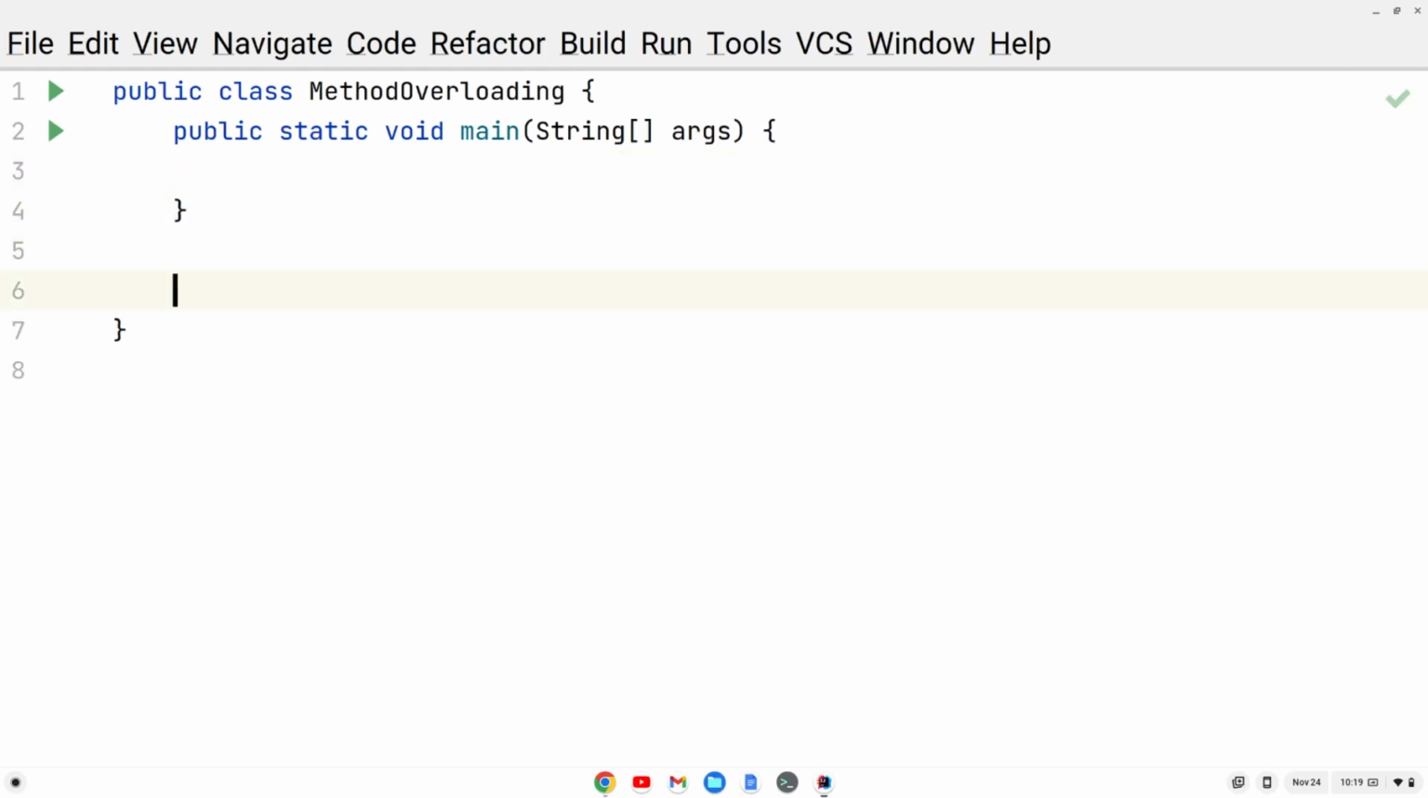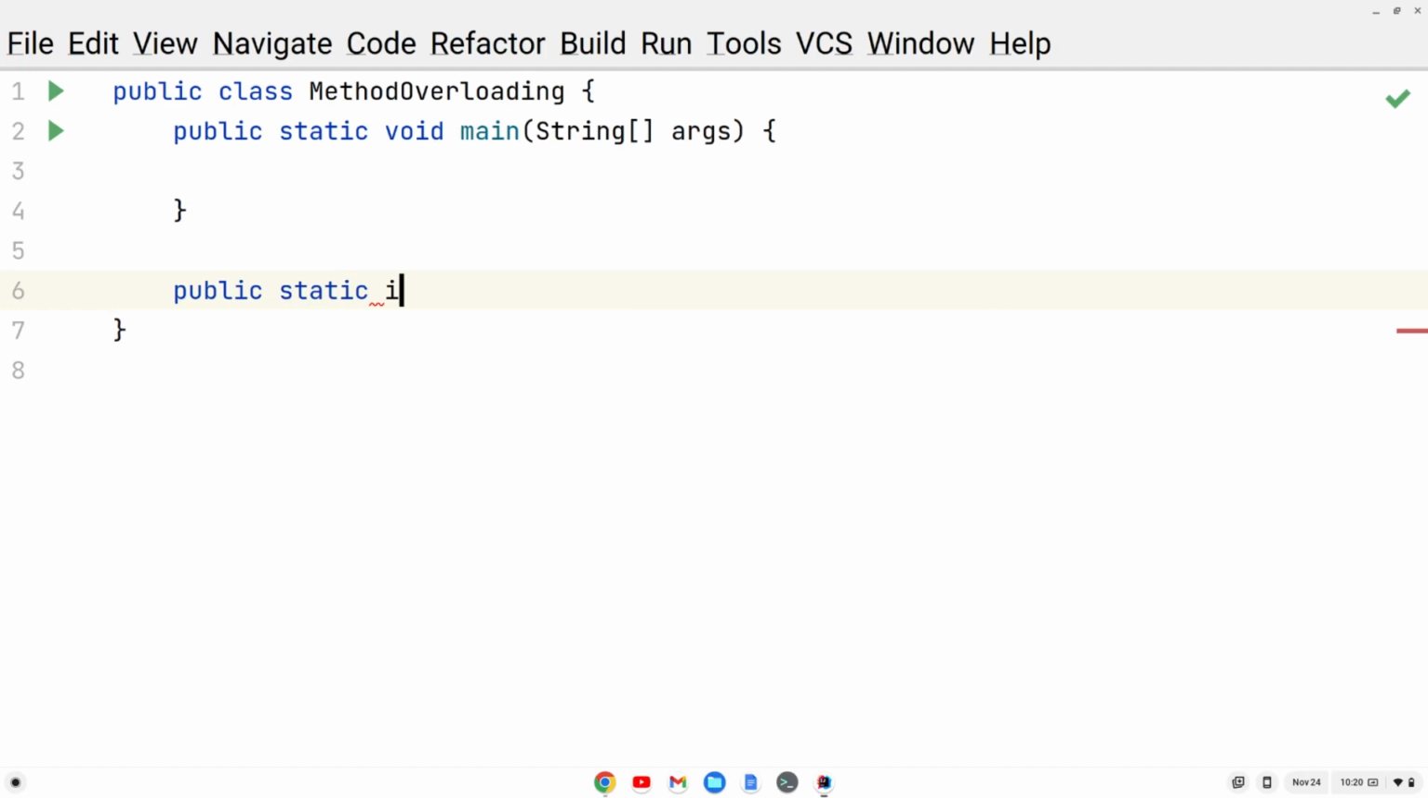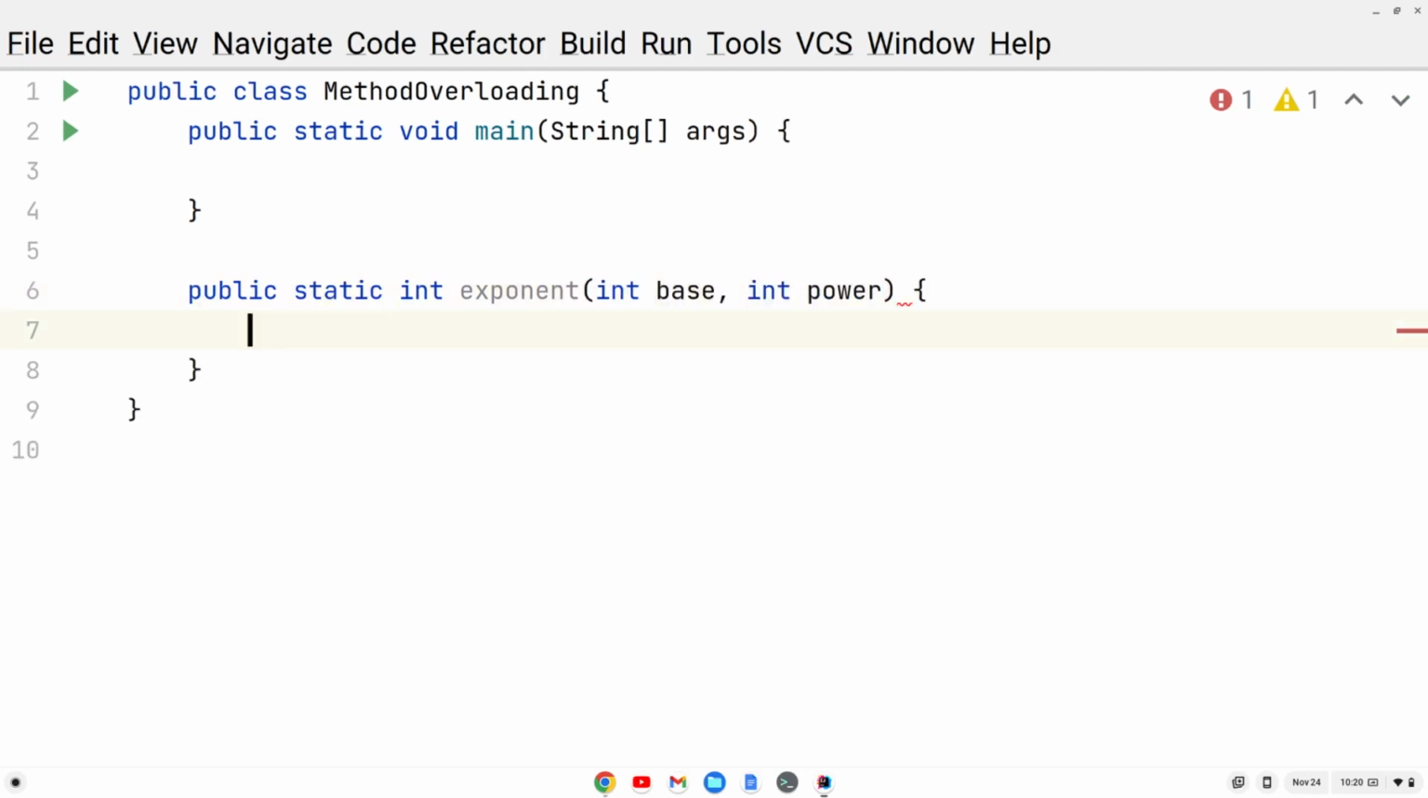And below our main method, we'll create the concept of method overloading. You create two methods with the same name, but you can take in different data types and return different data types. So I'm going to have a public static. It's going to return integer. We'll call it exponent, like our previous file. We're going to take an integer that's called the base, an integer that's called the power. Those are the two arguments or two parameters that we have for our function.